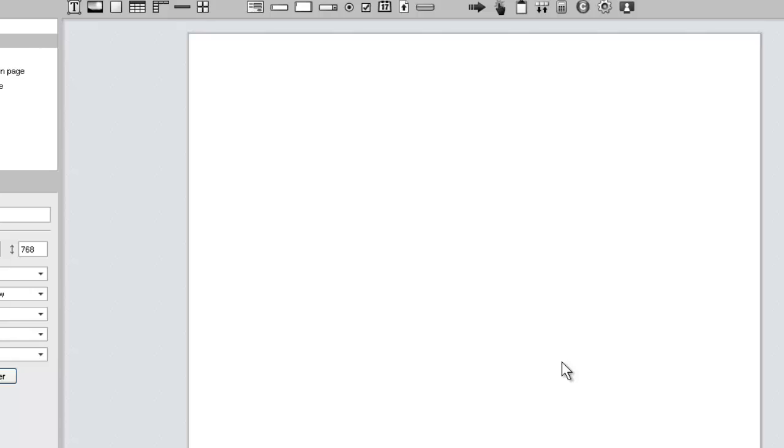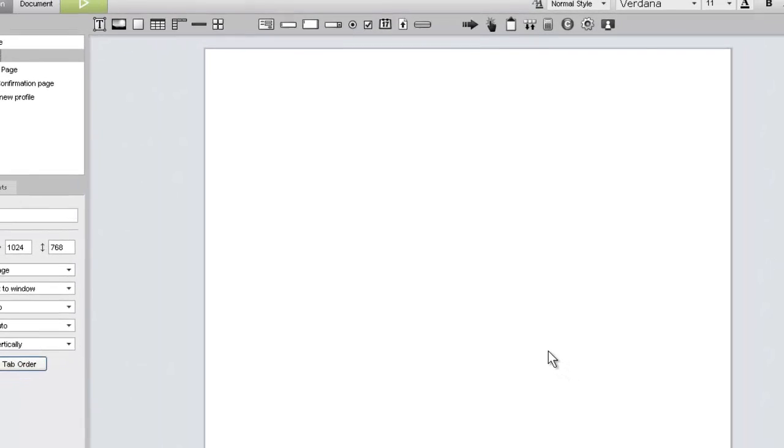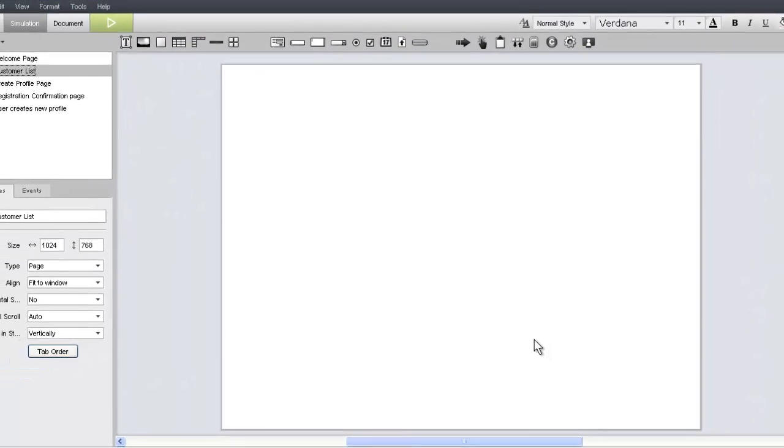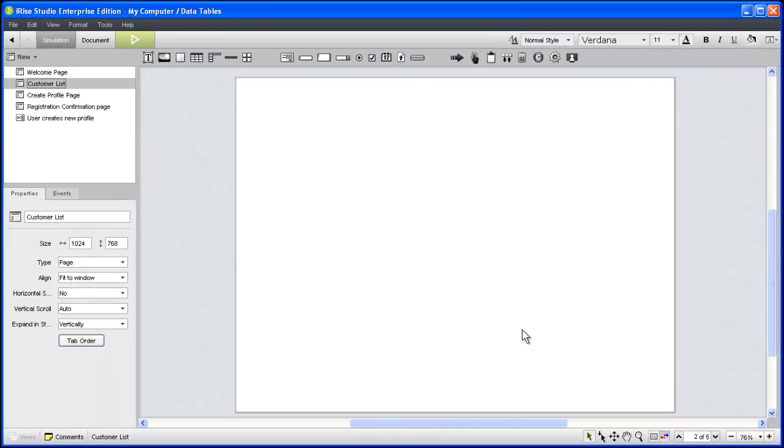The purpose of a datasheet is to store data that your simulation will use to visualize an application. The first step in making this happen is creating and populating your datasheet. Let's take a look at how this is done in iRise.